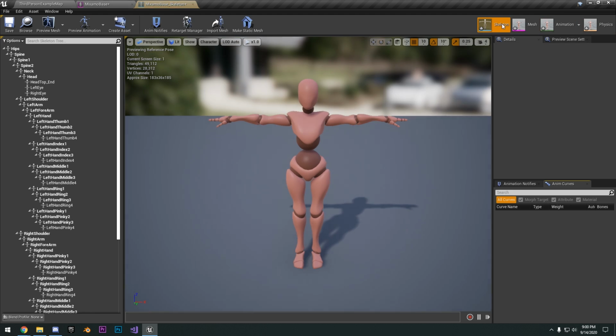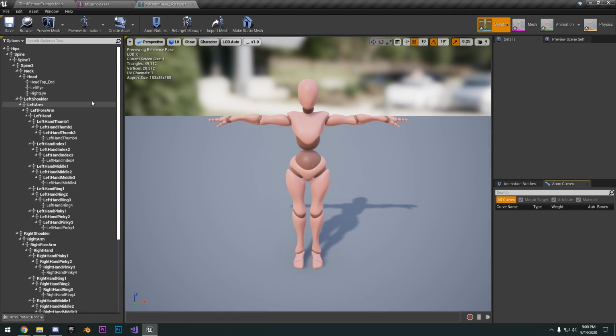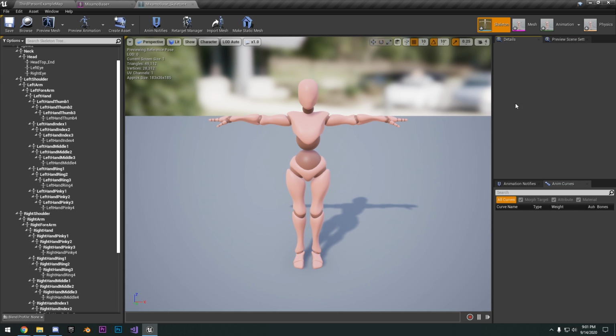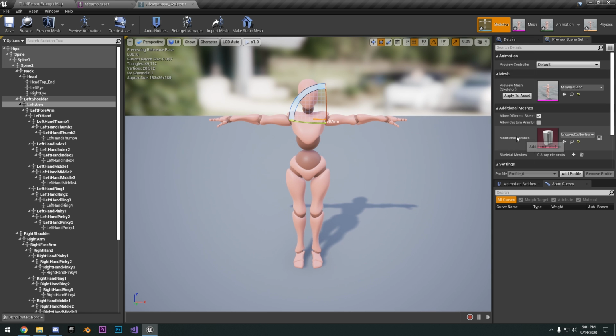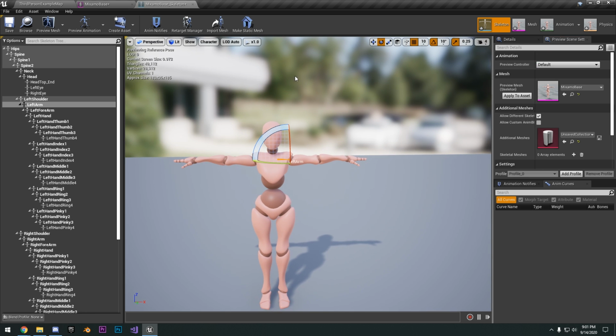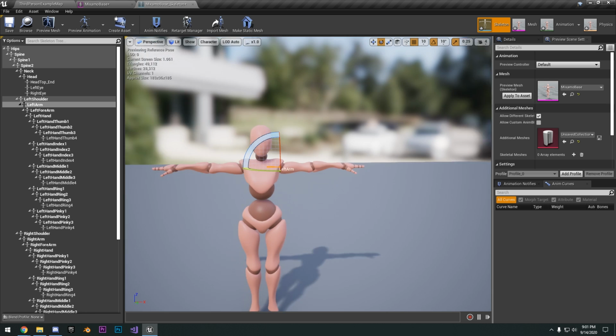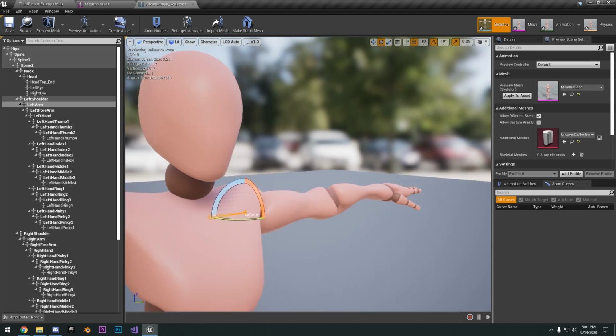So if we go into skeleton right here, you're going to see the skeleton on the left, the details. So you can click on a different bone, see the details for that, and a preview scene right there. Okay, and this is a little viewport as well. You can take your mouse and zoom into your character here.